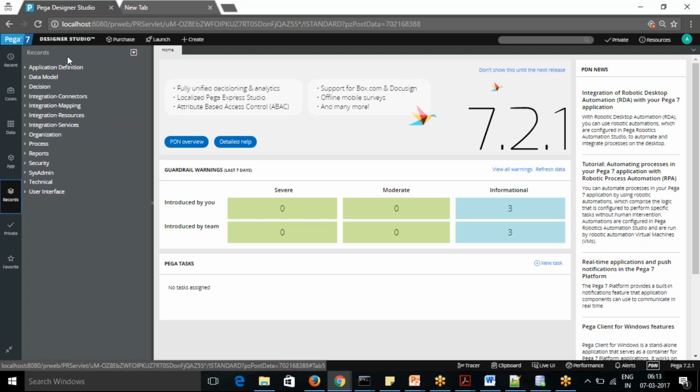Okay. So those are the 4 things, if you can see: connectors, mapping, resources, and services. Those are the 4 parts which are associated with the integration. And the integration is in the Records, right? Yeah, in the Records. That's right. Records, integration.